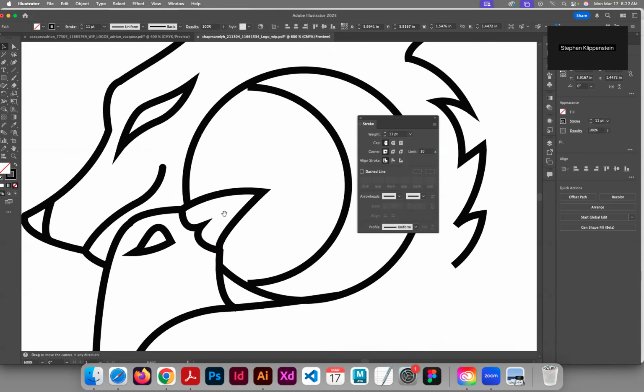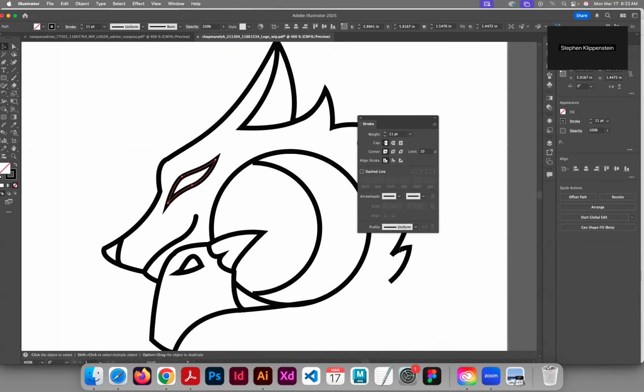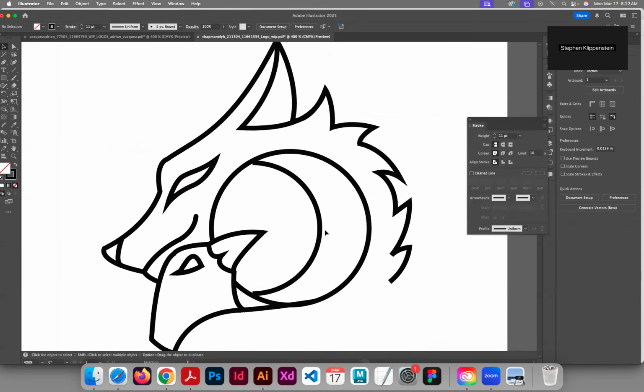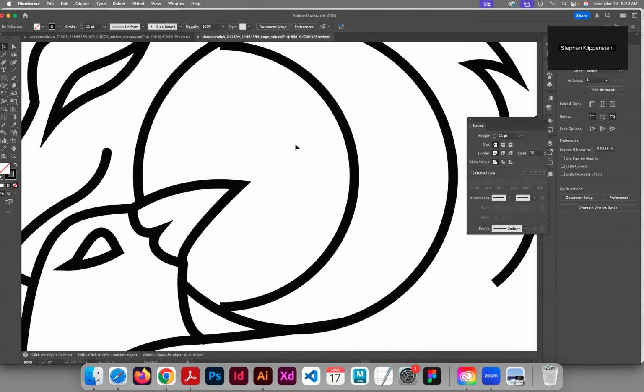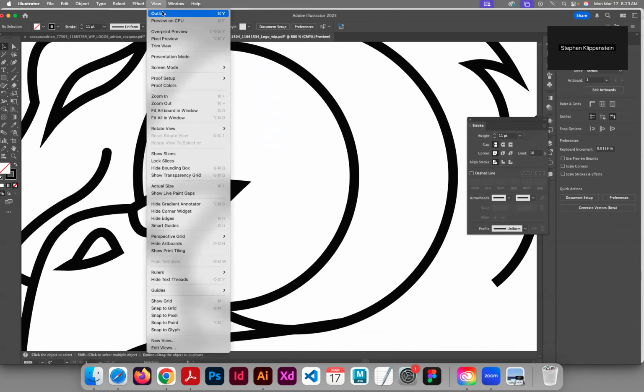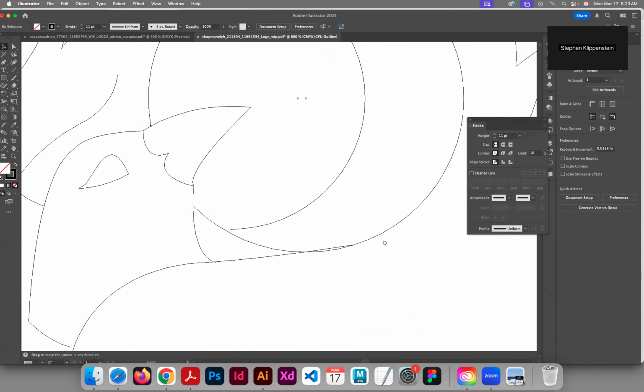But I think for the design of this, it's just kind of cleaning it up a little bit. You were talking about some of the gaps and everything. I think what might help you when you're lining things up is to come up here to the view and go to outline mode. And that will show you the center of the lines here.